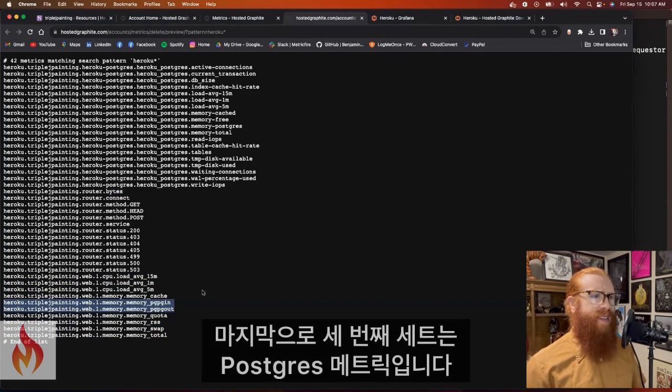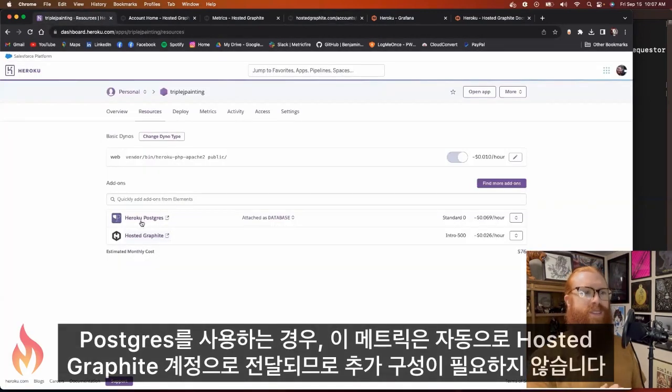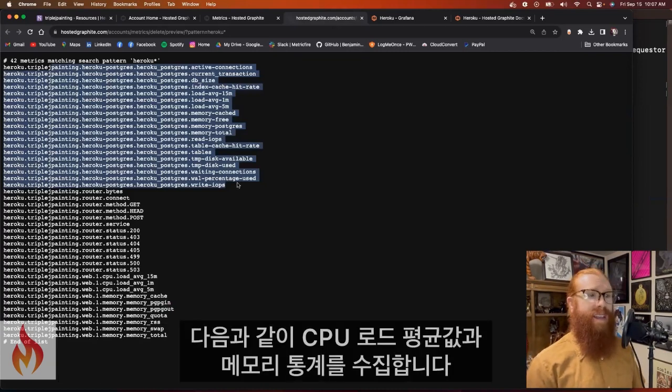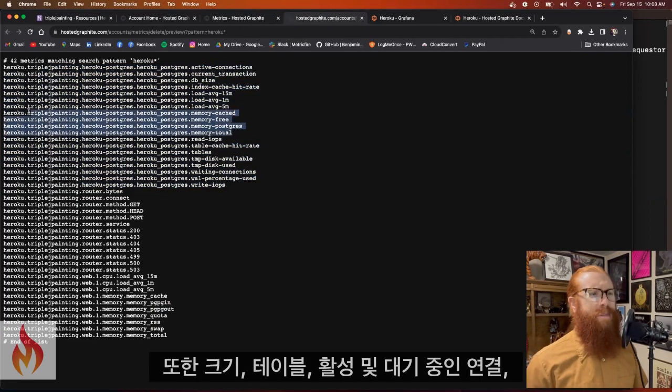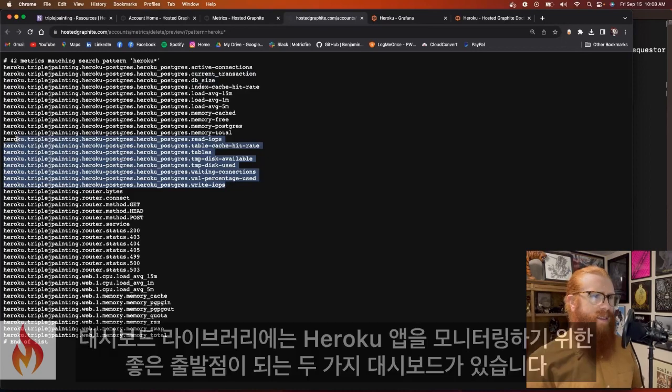All right, finally, the third set are Postgres metrics. These metrics are only collected if you're using the Heroku Postgres add-on for your app, and if your Postgres is at the standard or premium plan level. If both of those cases are true, Postgres metrics will automatically be forwarded to your hosted Graphite account, so there's no extra configuration required. And we'll collect CPU and load average and memory stats like these, and then more specific database metrics like size, tables, active and waiting connections, disk available and used, read and write IOPS, etc.